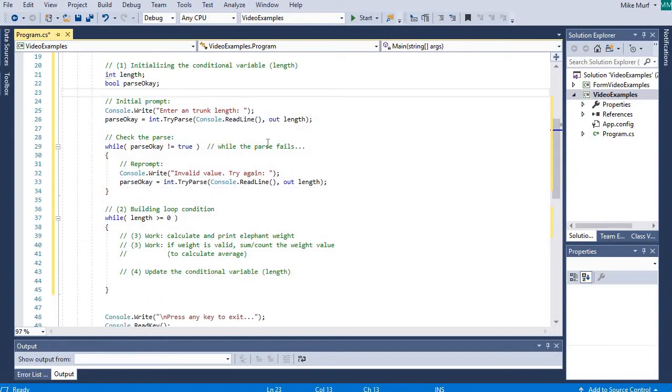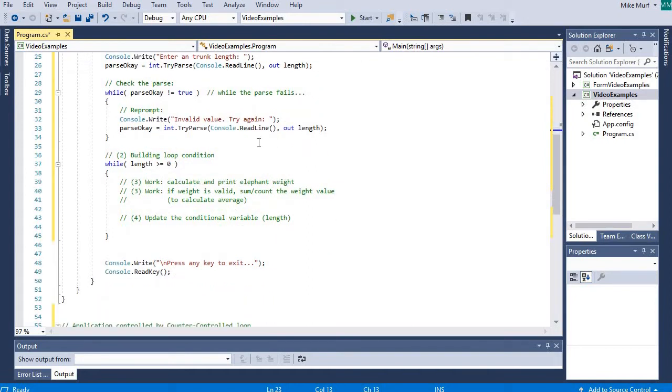All right, so all of this syntax is just our protection for a prompt. Now once we get past this prompt, we should have a valid length value that we can use to enter our loop. All right, so next step we're going to do the work. The work here is calculating and printing the elephant weight, and as long as it's valid, we're going to sum and count the weight because we want to calculate an average here. So really, let's only calculate and print the weight and do the summing. Let's do all of this if the weight is valid.